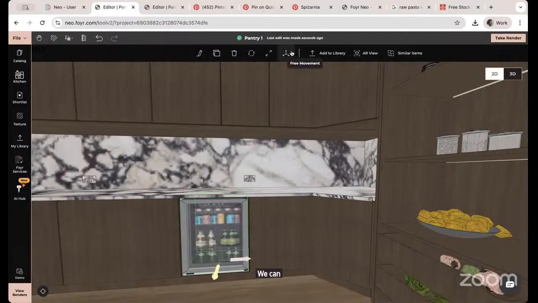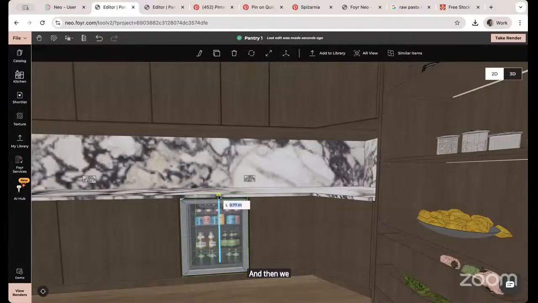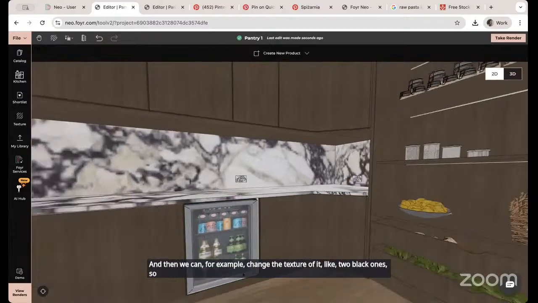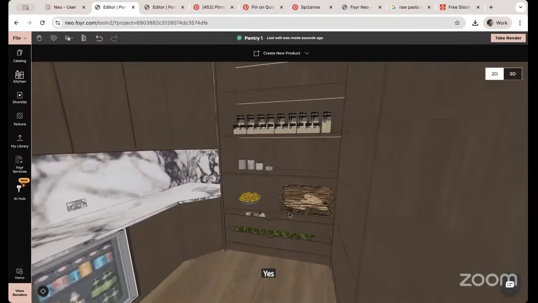We can drop it a bit more down so it looks like it's actually built in. And then we can, for example, change the texture of it, like to a black one, so it matches more with the kitchen. Yes.